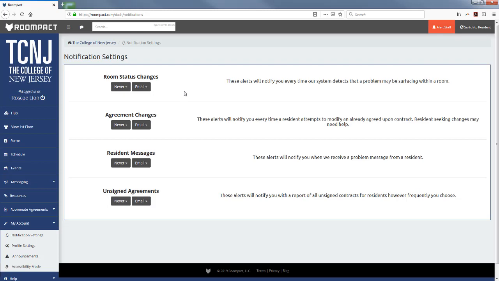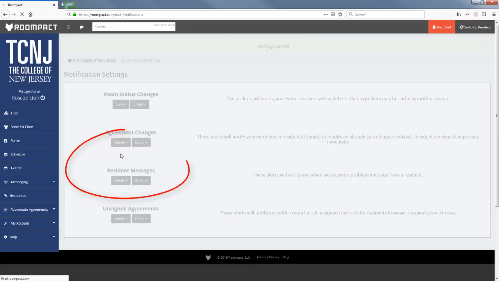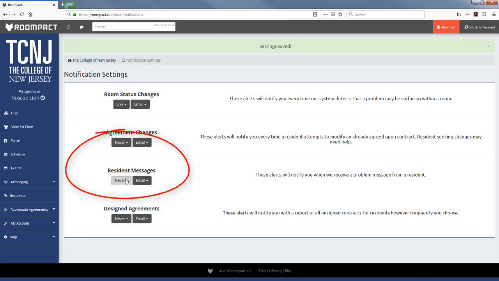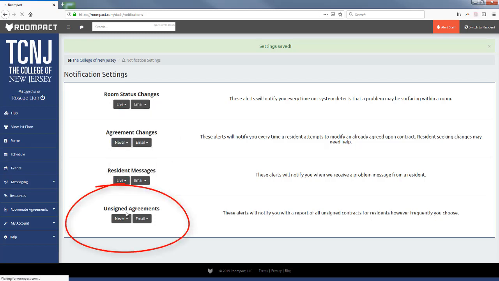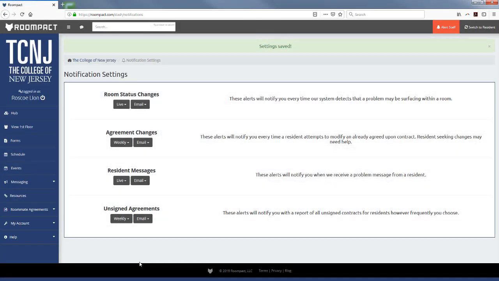However, the department has established the following expectations regarding staff notifications. Room status changes and resident messages must be set to live. Simply change it to live and the screen will update. Agreement changes and unsigned agreements must be at least weekly. Whether you have these emailed to you, texted to you, or both is a free choice. We just need to make sure you are receiving notifications.